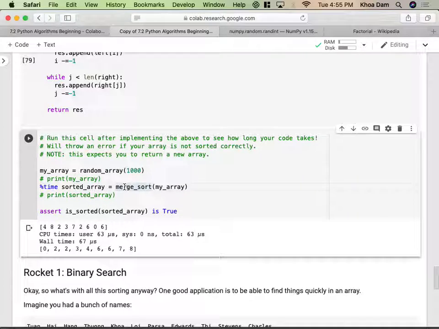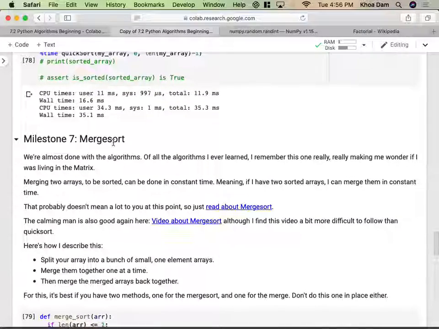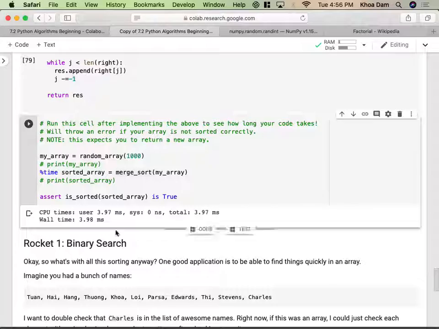Okay, now we are merge sorting the array. Let's test how long it takes. Wow. 1.4% of a second. See this? It's not even less than that. See the difference? Much faster.